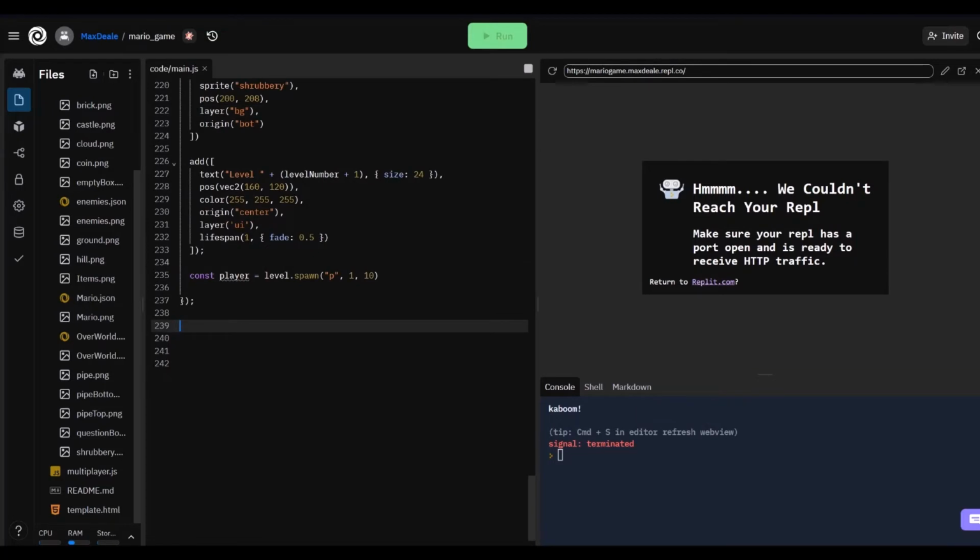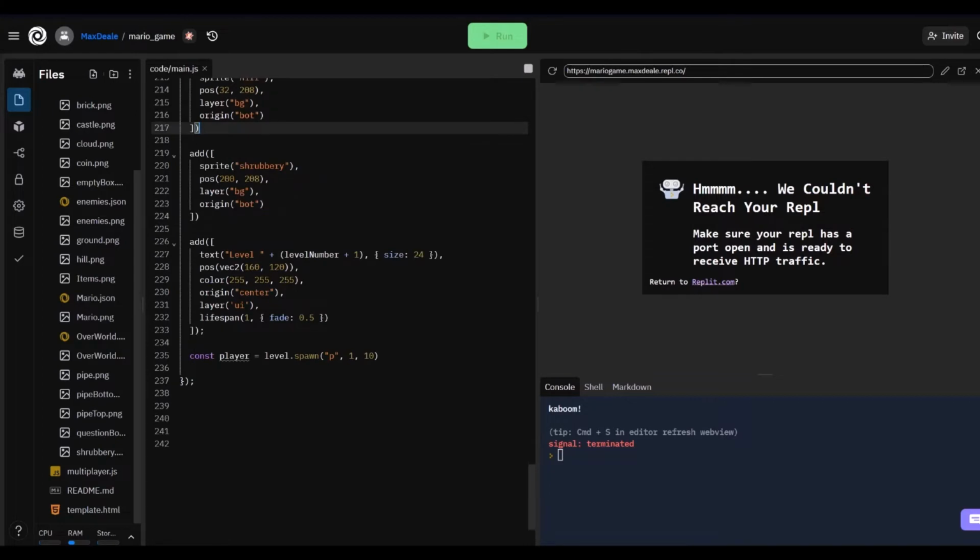So instead of adding our Mario to our game by simply using our P symbol, we've got this level.spawn method, which is going to help us to reference Mario a bit better in relation to the level. And we are adding the text over here for which level we're currently on. And we want to add this to our UI layer. And we're basically going to use our level number over here to represent that. And one more thing to note is that when we're adding our level text over here, we're going to use this lifespan method over here to simply fade the text out after 1 second.